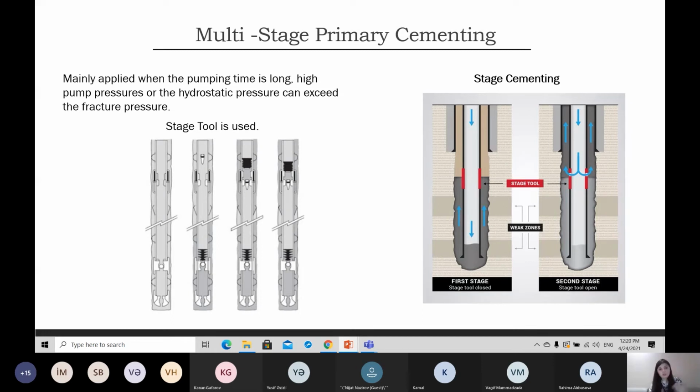Multi-stage, usually it is 2-stage, it's called multi-stage, but the most common one is 2-stage. Here in Azerbaijan, there are a lot of applications, and I have been in 2 jobs with 2-stage cementing. I have been on the rig during a cementing job, and I will explain to you how exactly it is done.